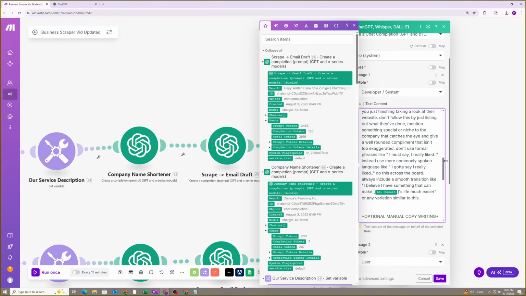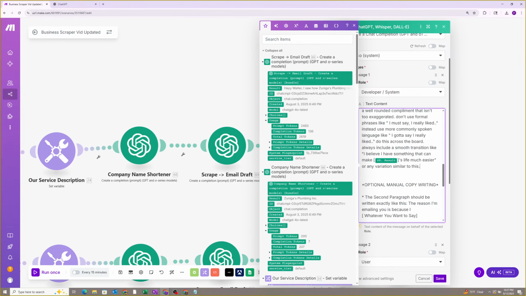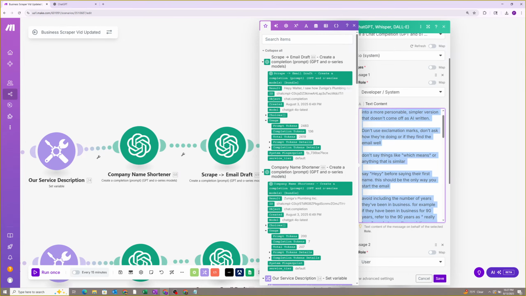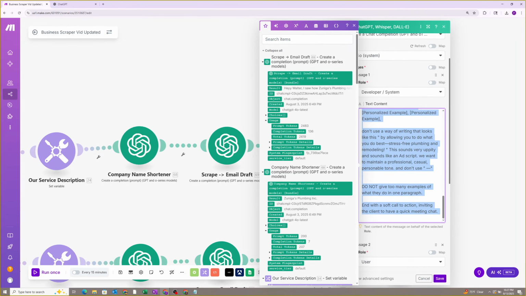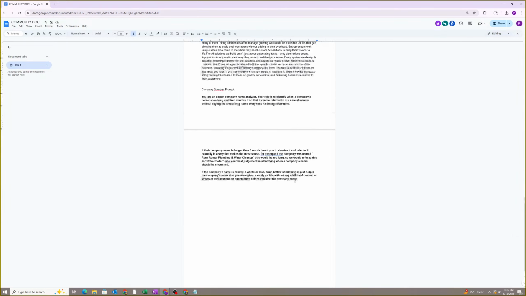And I did this here because I wanted to just give it an example of that. When you give examples of how you want things to sound in the system prompt, the AI is going to use that example inside of the output that it generates for you. So actually before this, because I'm going to give it to you, I'm going to say company name. And then here you can map it inside of the system prompt when you actually do use it. So I'm going to click cancel here, Mr. Draft Finalizer. I'm going to go back to that sheet and give it to you guys here.